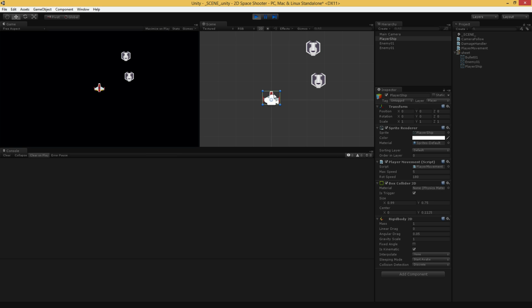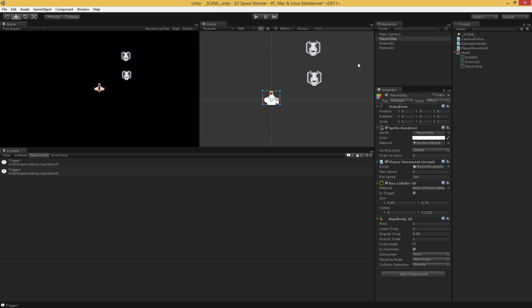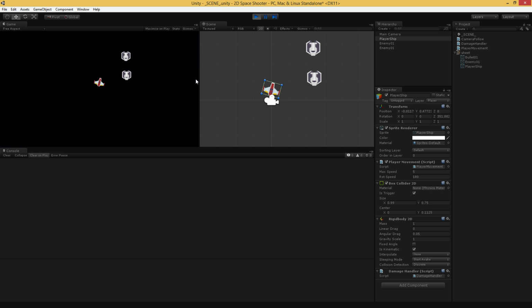And we're going to grab the player. Apparently I'm scaling it instead of moving it, but that's okay. Oh, player destroys everything. Hooray. Okay, that's good. Now the player should probably take damage from collision as well. On our player ship, let's go ahead and give it a damage handler component. Let's hit play and see what happens now when we run the player into an enemy.